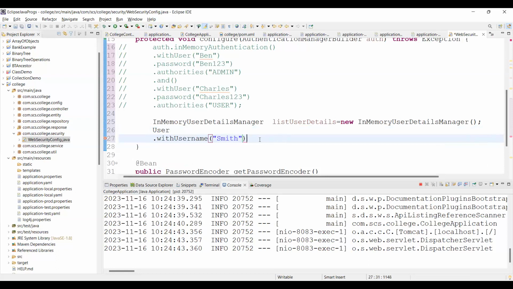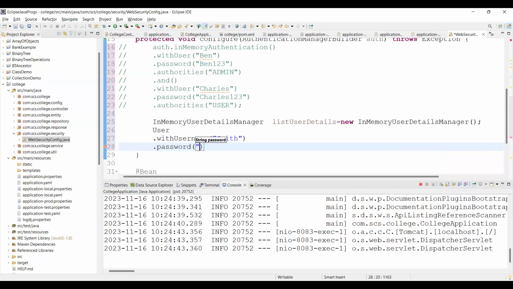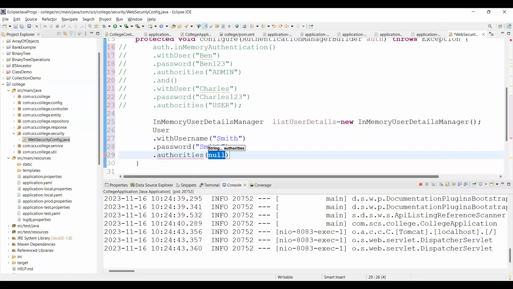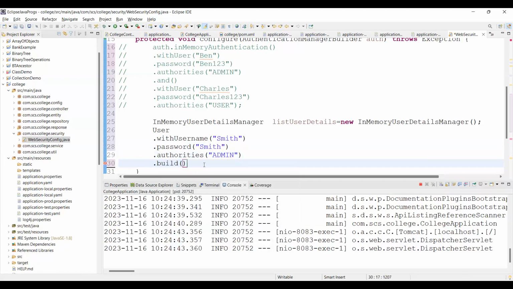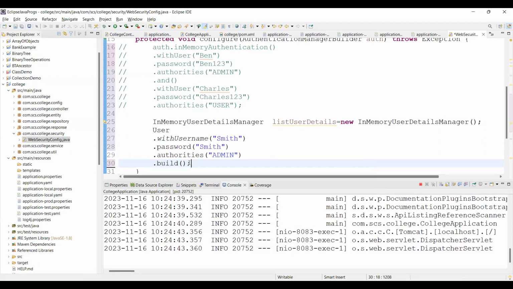Next, the user password, same thing: dot password, Smith. And then dot authorities. Let's say Smith is the admin. And then you have to say dot build, because we are using the builder pattern. So I've got the first user. This is giving me the user with the authorities.